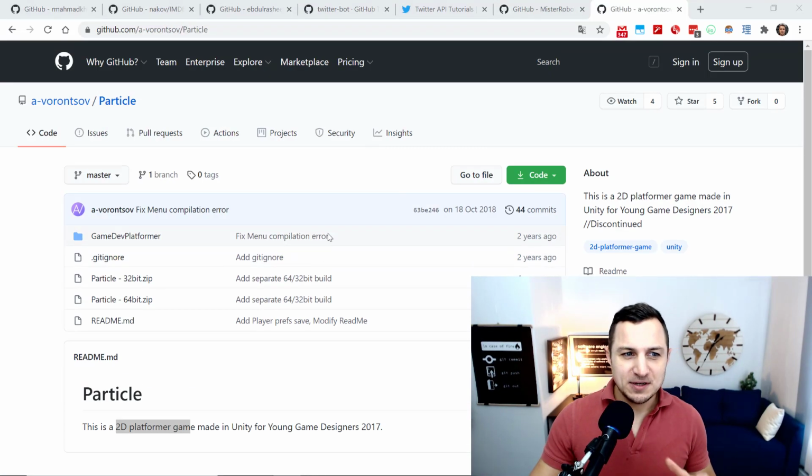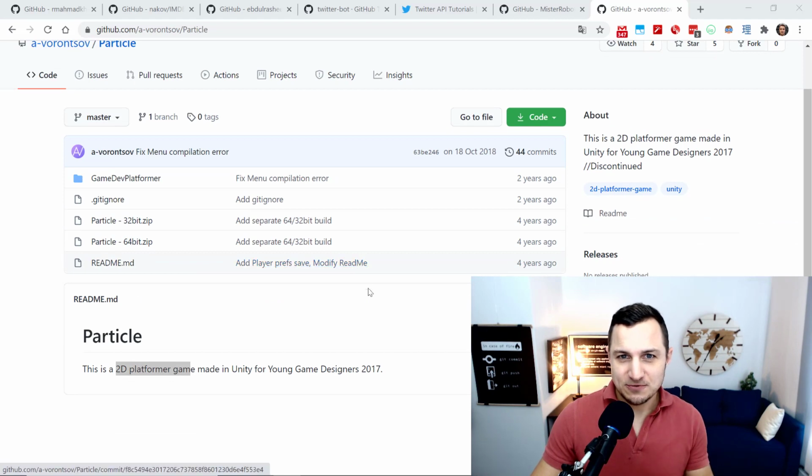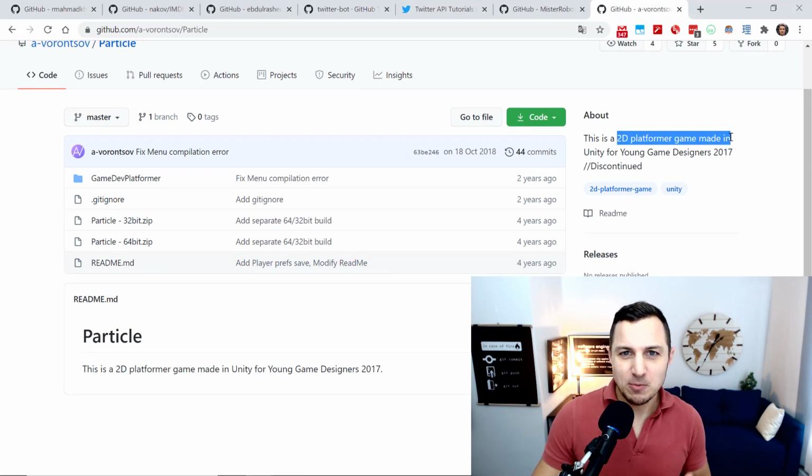And then finally, Particle, which is a 2D platformer. So this is just an example of a game. So you could come up with any type of game and try to build it. Of course, don't try anything too complex at the beginning. Don't think that you can build an RPG game in a week or so.